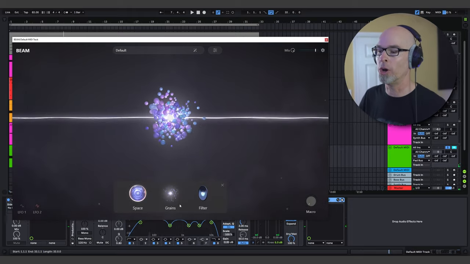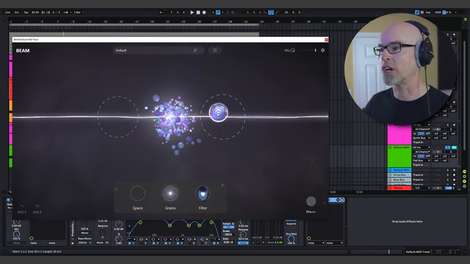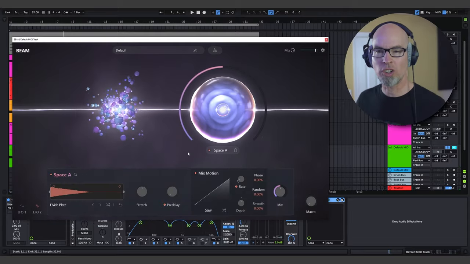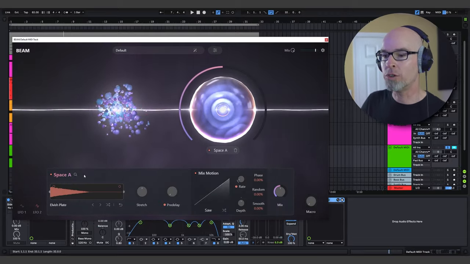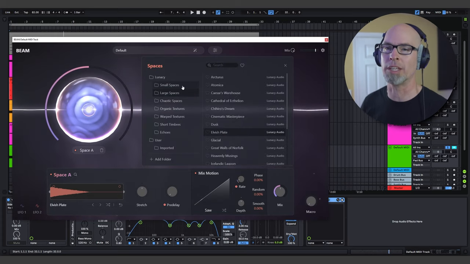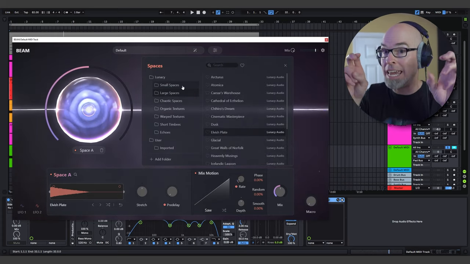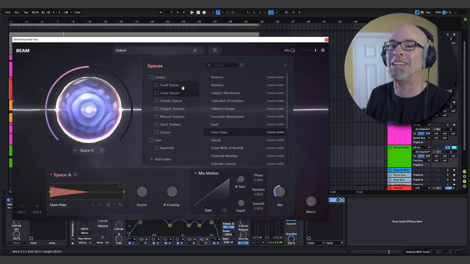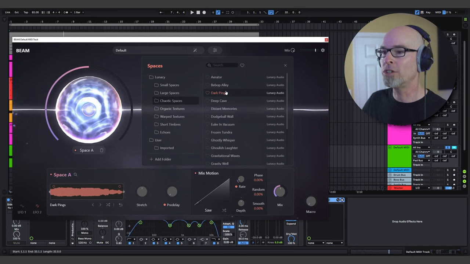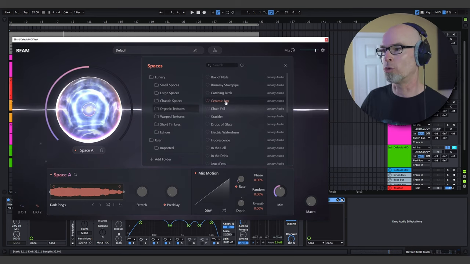Now we can add another node here, and I can grab, say, the space, which is like a convolution reverb, and drop it on here and check out the controls. Now, it starts out with this elvish plate, but if you click on the little magnifying glass, you get a full-on menu of all these different convolutions. They work with some really well-known cave divers to go design some of these spaces, right? So we have small spaces, large spaces, chaotic. And if you click on them, they each have their own different graphical icon.